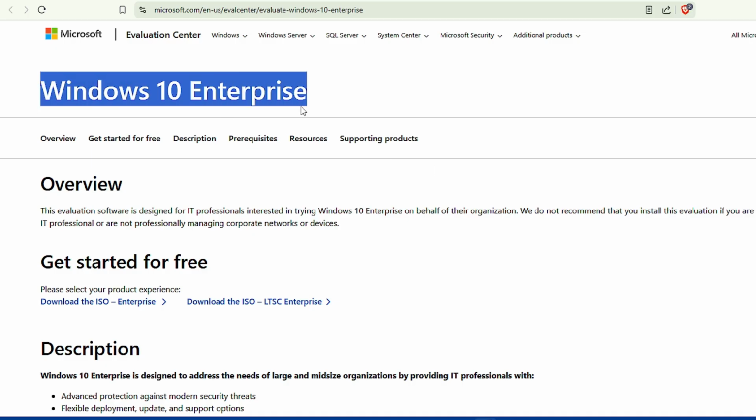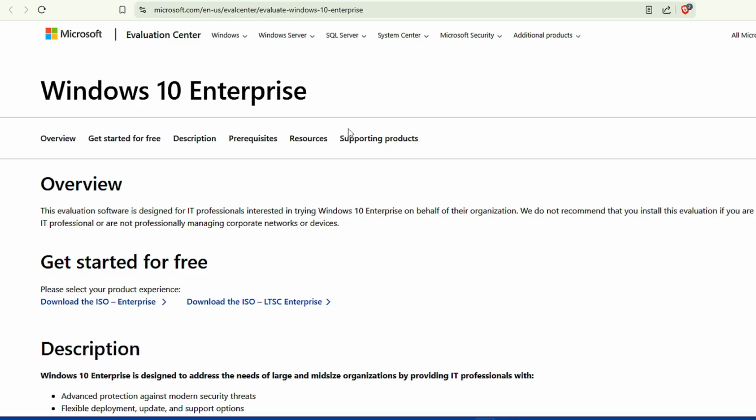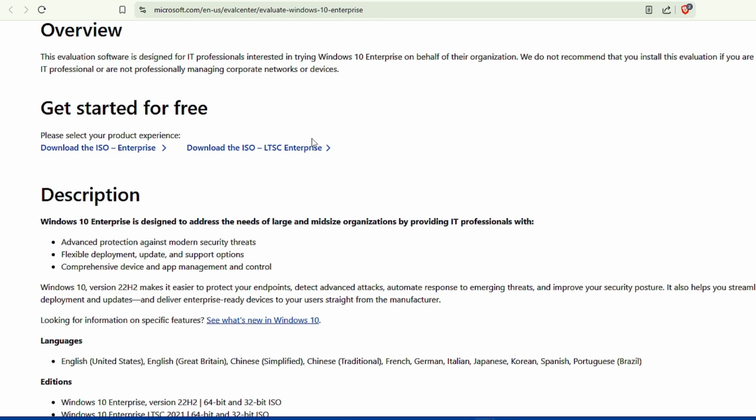Step 1, downloading the Windows 10 Enterprise LTSC ISO. Okay, so first thing, we need to get the ISO, the actual Windows file. We're going to the Microsoft Evaluation Center website. I'll put the link down in the description, so you don't have to search for it, okay? So you get there and you'll see two options, Windows 10 Enterprise and LTSC. We want the LTSC. That's the one we're after, okay?